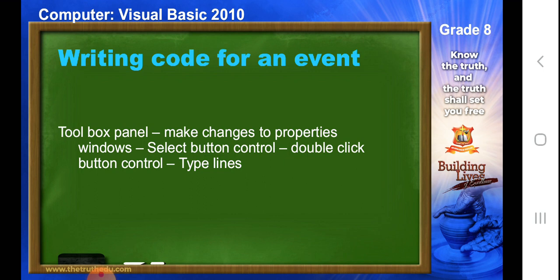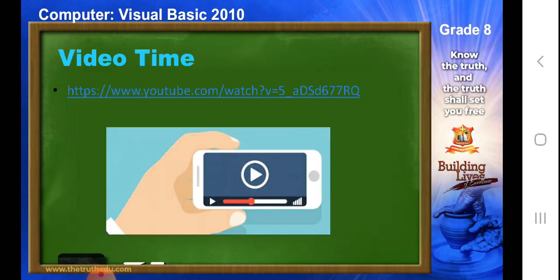We are going to learn that there are three methods, which we will be talking about. Before that, let's watch this video.